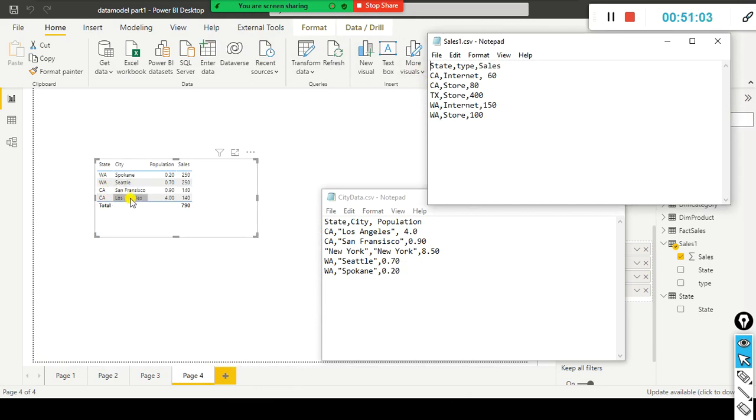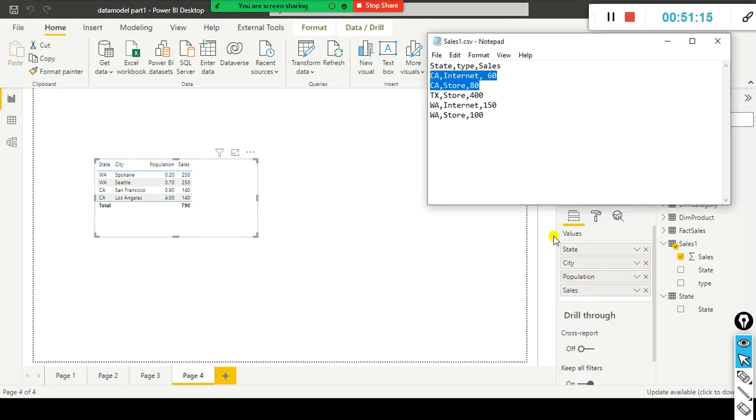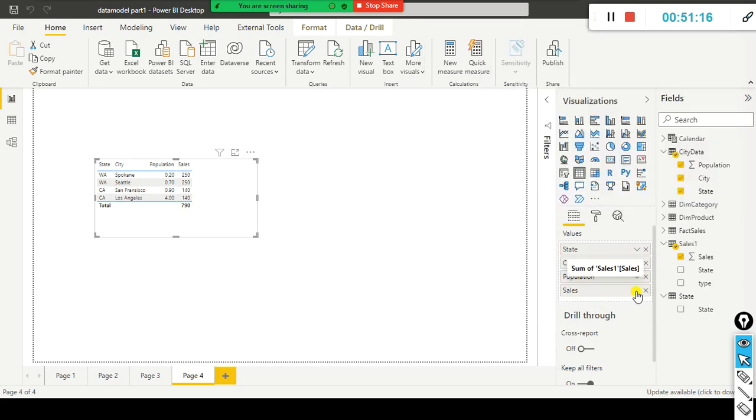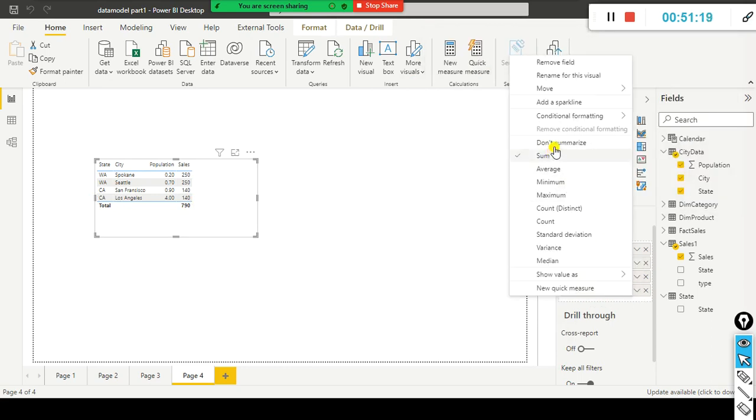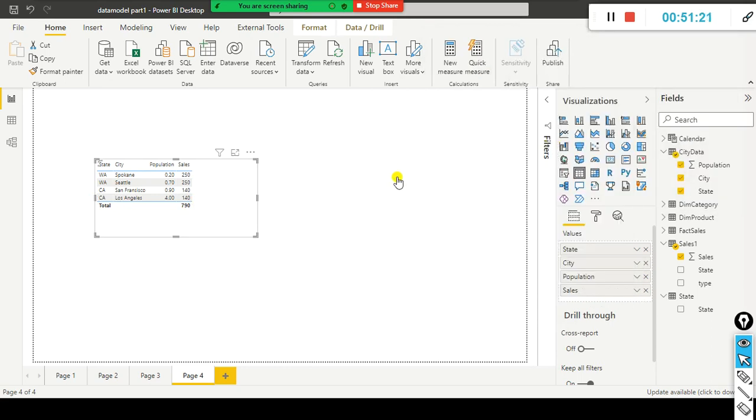The state is CA San Francisco, and sales is 60. Look here, CA, two records are there, right? Here it shows 140. It adds these two things together. Then something is wrong here. I'll just go and check the sales. Here it did the sum. We don't want the summarize to be done. Don't do sum, don't aggregate it. Simply display whatever the values that are there, right?